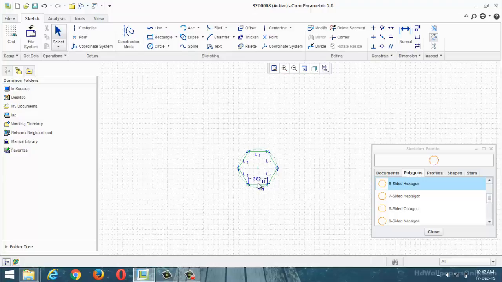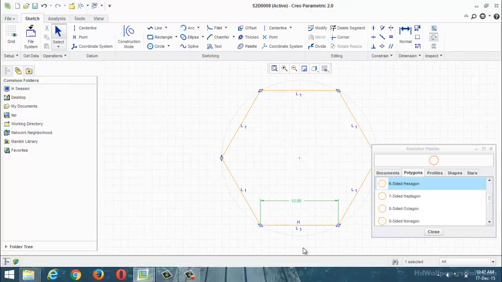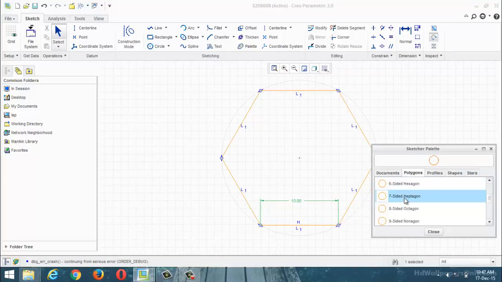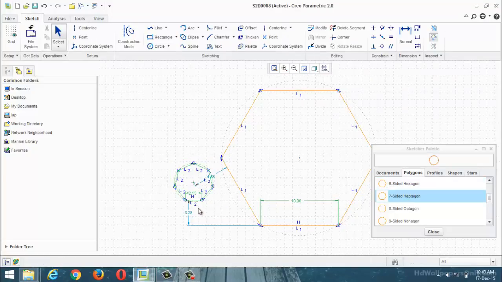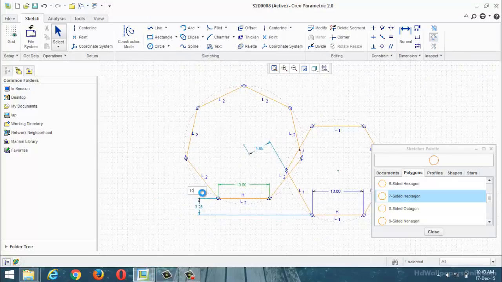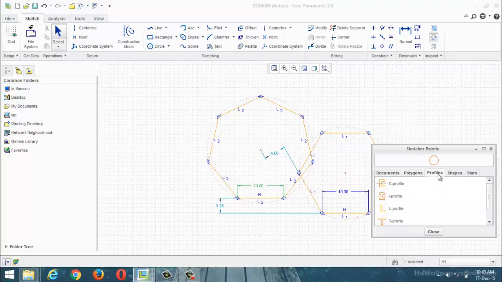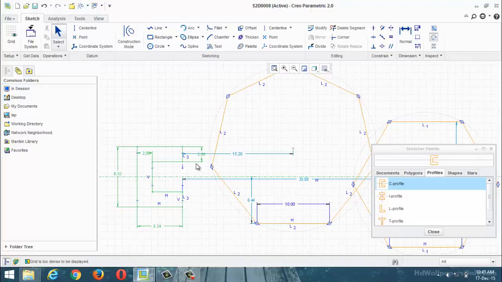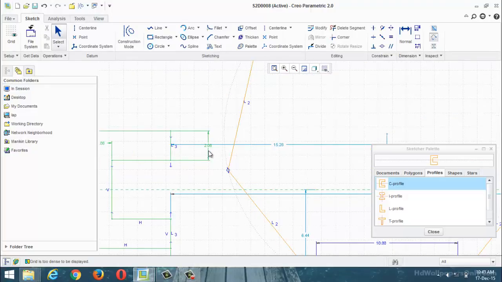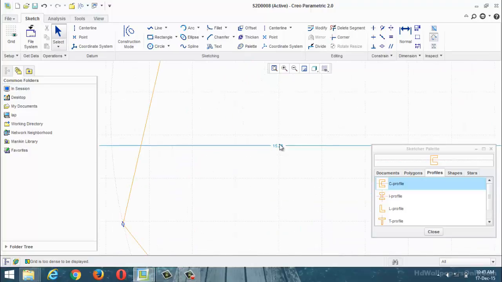Again, you can change the side here. Now side changes to 10. One more method is a single click, then drag the mouse and place it here. Same thing. Again, you can change the dimension, 10 value. Different types of profiles: C profile, I profile. Same thing. Then you can edit the dimensions after completion of the designing.